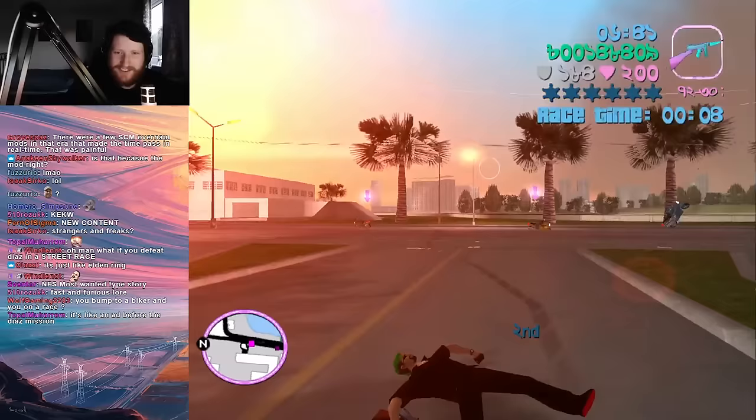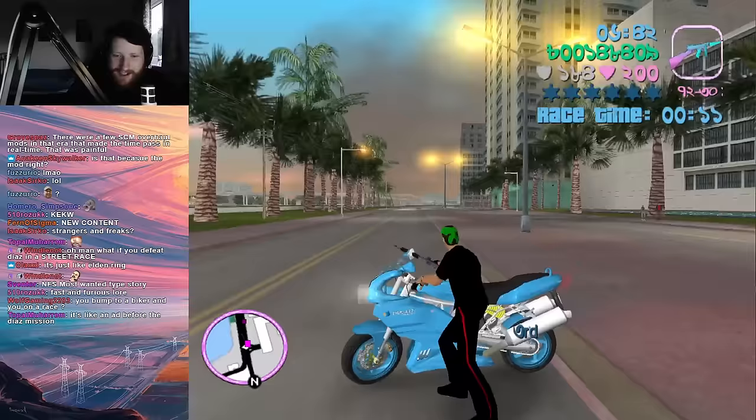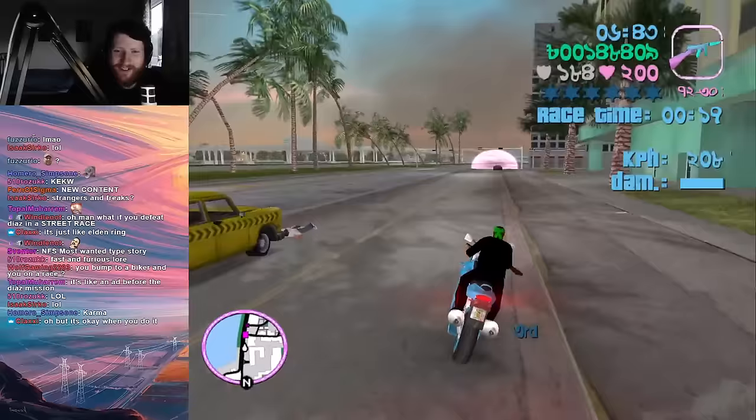What the fuck? Those guys are hacking! They have god bikes, that's not fair! Come back! Those guys all have fucking god bikes! Look, they can't drive them! That's why I was able to overtake there. Oh shit, we're not turning.